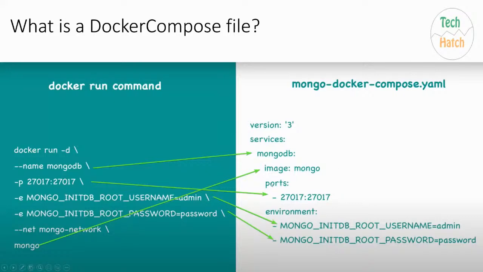And after that we have to specify the ports, like we did in the Docker run command. So this is the 27017. This is actually the published port. We can also change this, but obviously this is up to us. And after that, we have to provide the environment variables, and these environment variables we also provided in the run command. So they are going to be right there.